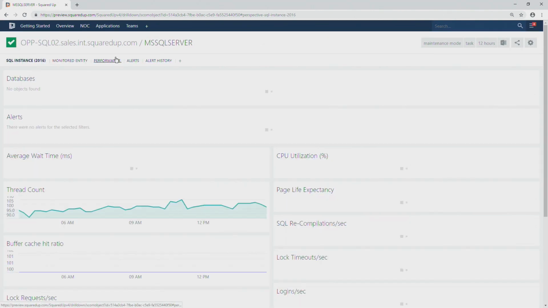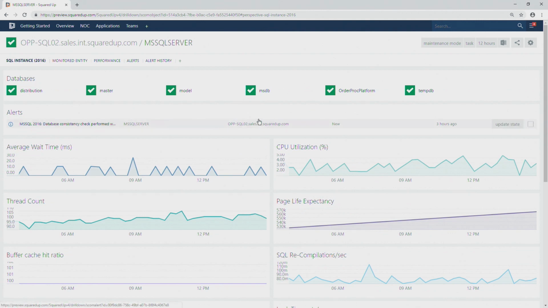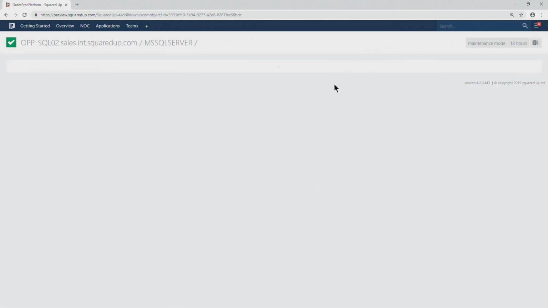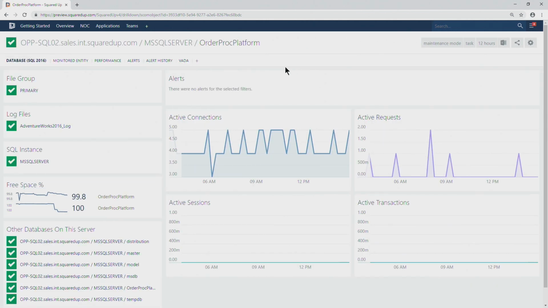Coming back to the instance itself, this is all good. We can see what's running on this machine. Perhaps we are a SQL admin and we have a SQL instance that has 20 databases on it. Okay, well, let's actually drill into one of those. So the order proc platform is my database. This is me as an application owner. I own this. I want to understand a bit more.